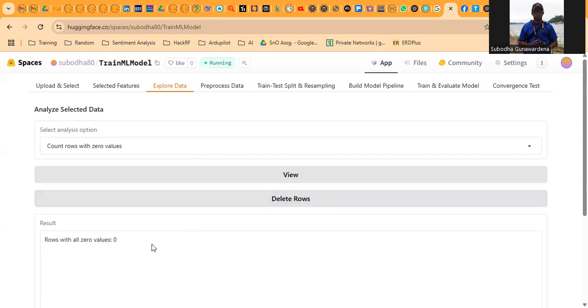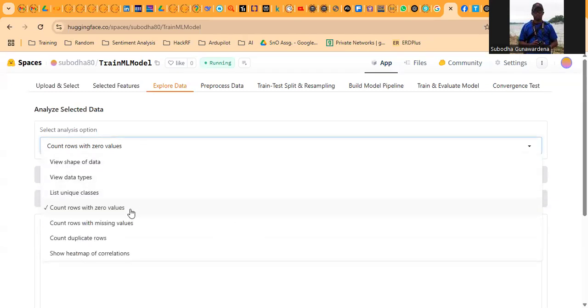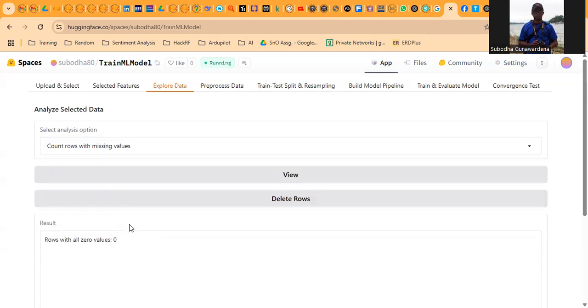If we want to delete, we can delete. Again, depending on your application, if you want to delete, you can delete it here. And then count the rows with missing values. If there are rows with missing values, we can view them, but here there are none. But if there are, we can delete them.